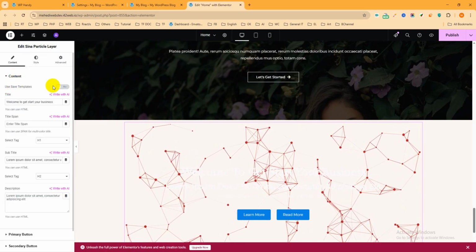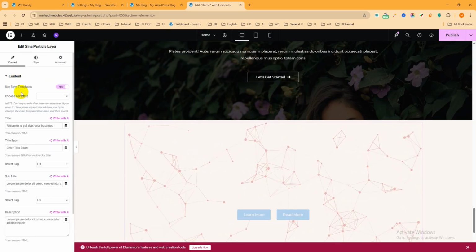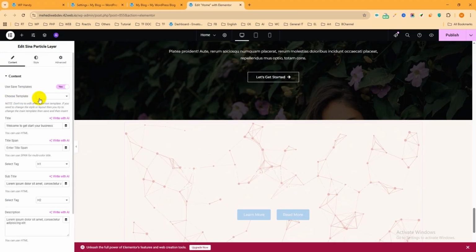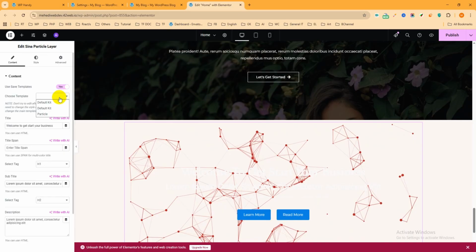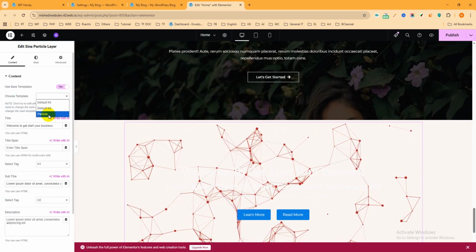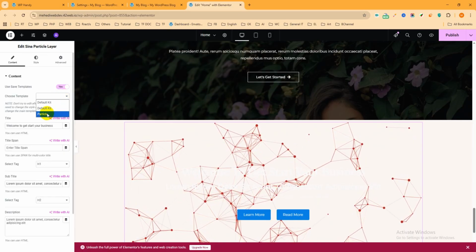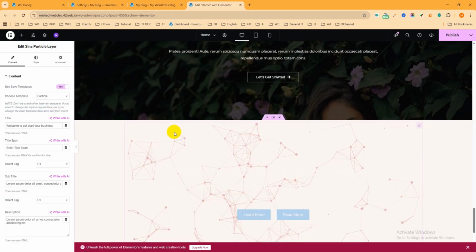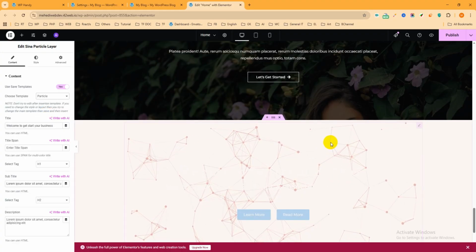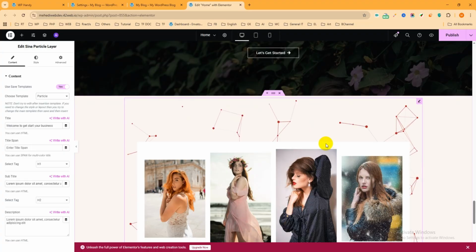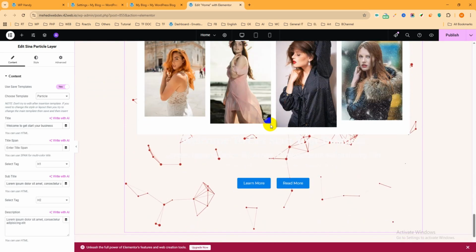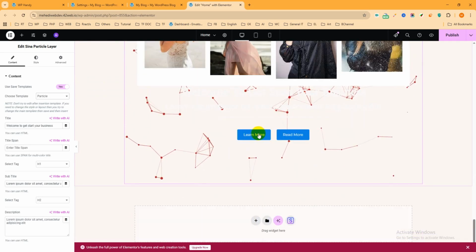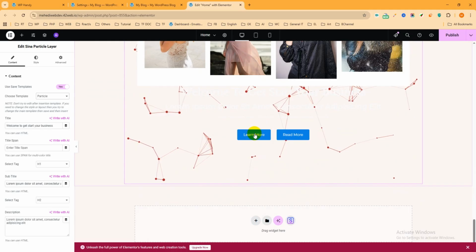Then the use saved template, I want to enable it. Then you can see choose template, and you can choose template from here. Just click this down arrow, and you can see particle which I have saved a few moments ago. Okay, just click here. Let's check. Okay, you can see this is the section which I have saved as a template. Now it shows here, and scroll down, then you can see this is the default button actually.